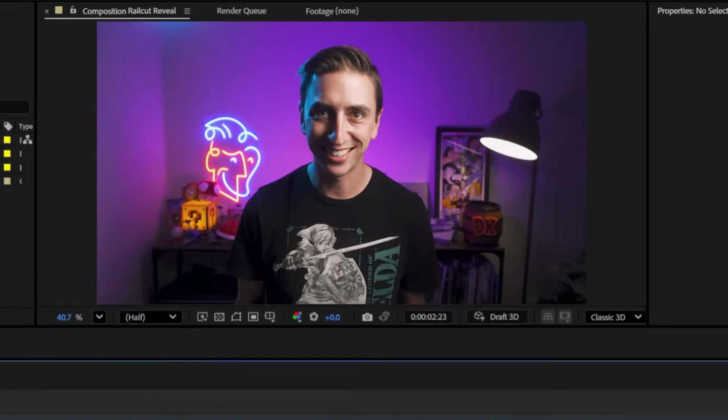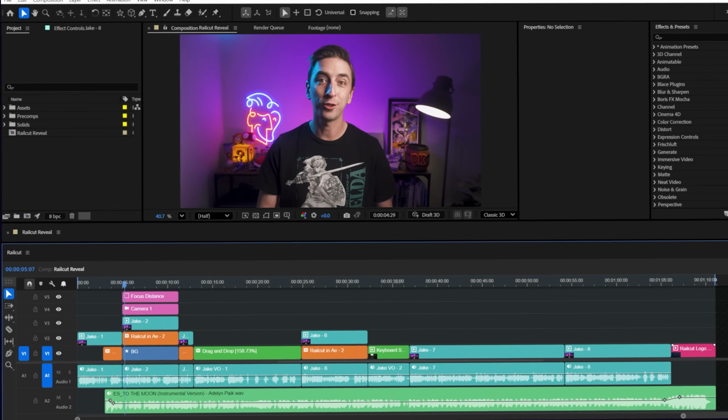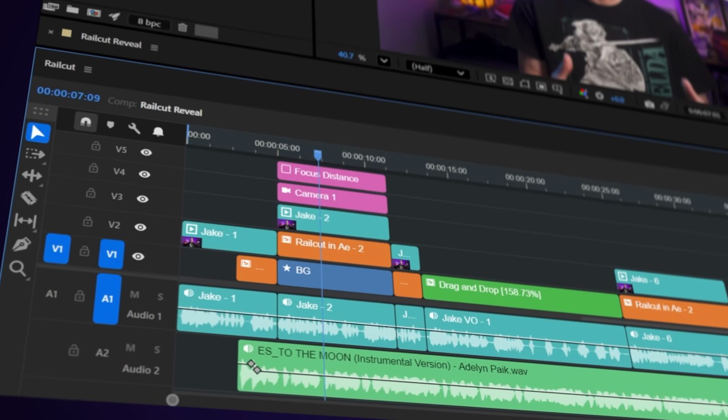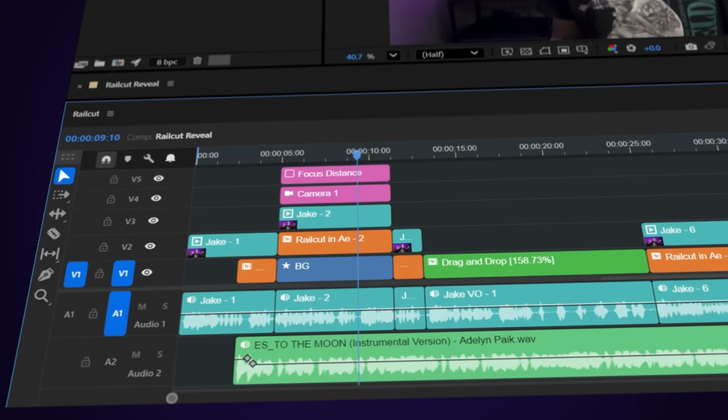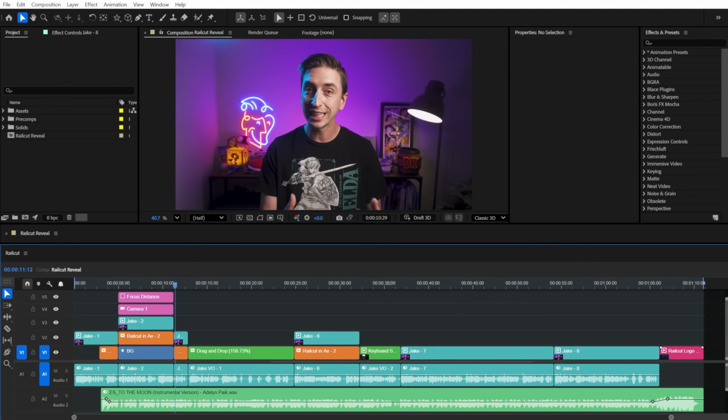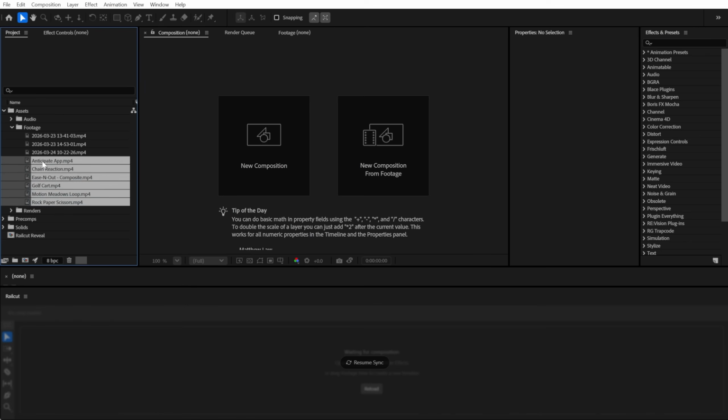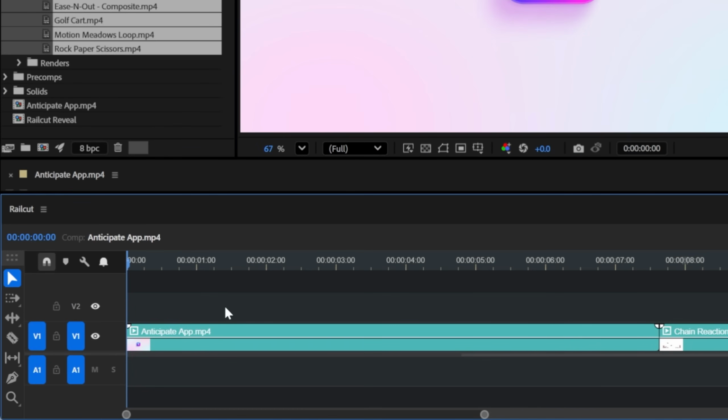This entire video was edited in After Effects. This is Railcut. It's a tool I've built that brings a real track-based editing timeline to After Effects. It translates your After Effects layers to clips on tracks. You can drag assets from the project panel directly onto the timeline.